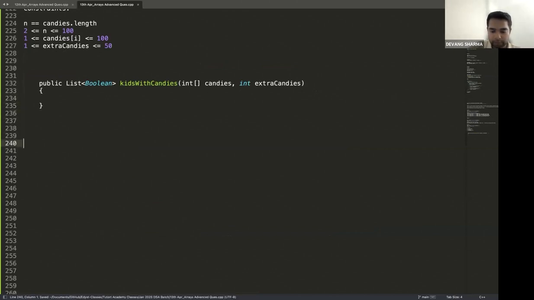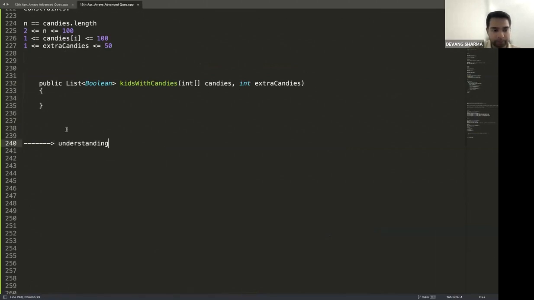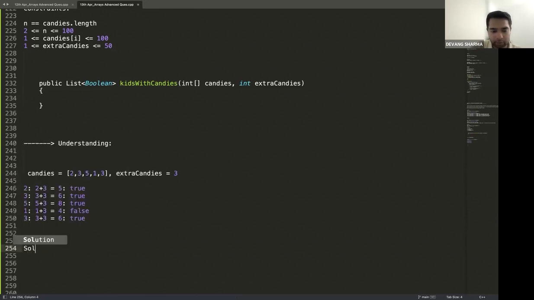First thing first, I'll cover the understanding and then we can move to the solution part of it. What is the understanding of this problem statement? The understanding is this. And that's it. Then we can talk about the solution.